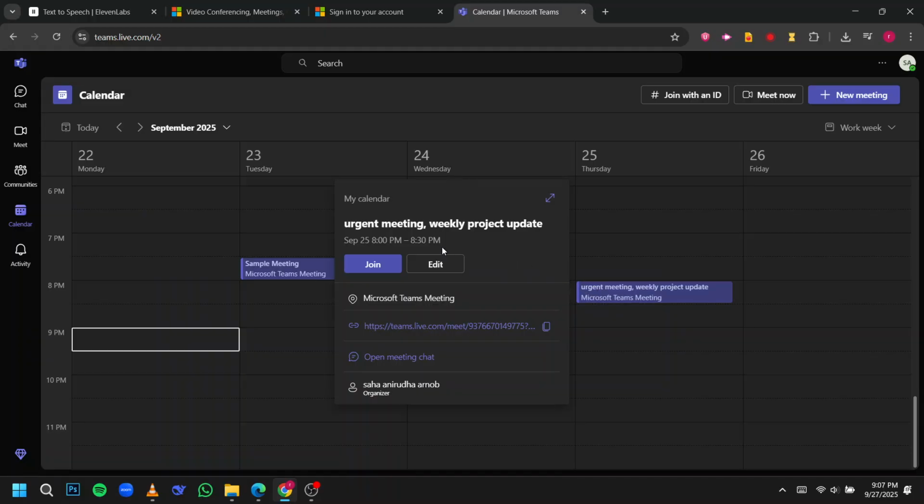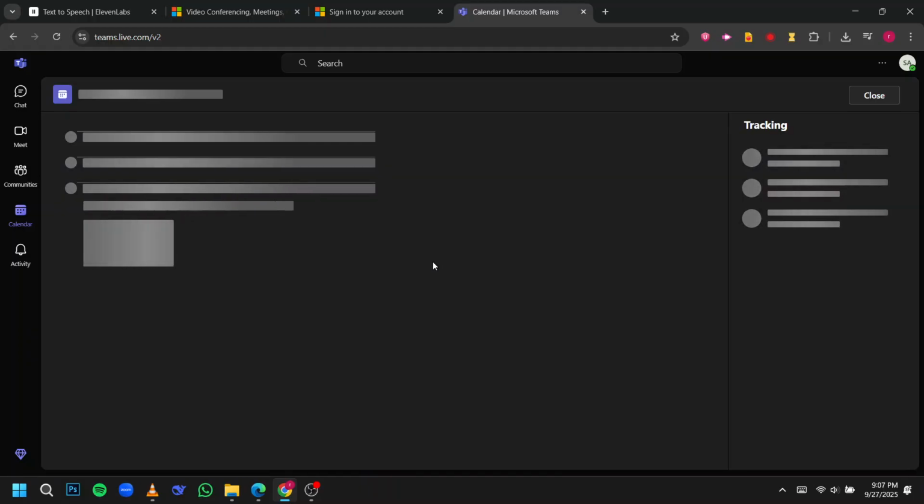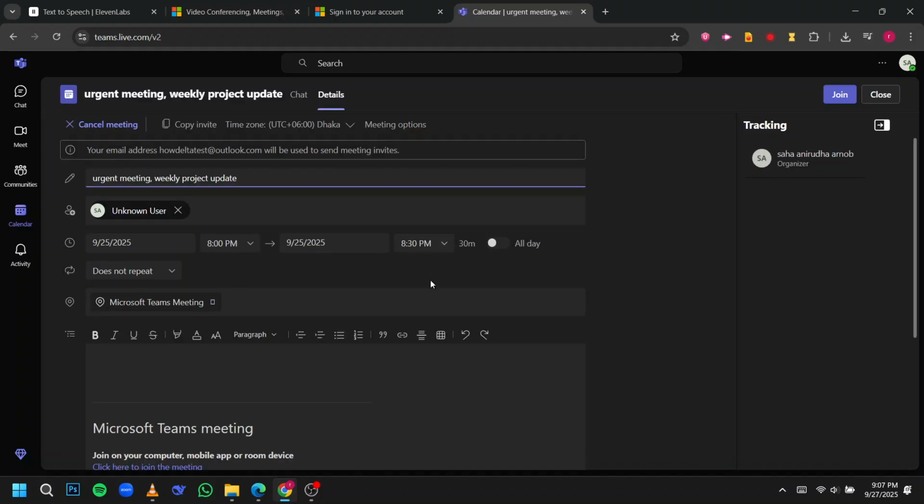Next, look for the Edit button, usually at the top of the meeting details screen. Clicking Edit allows you to access more options and settings that may not be immediately visible. You're not changing anything, just diving deeper into the meeting settings.